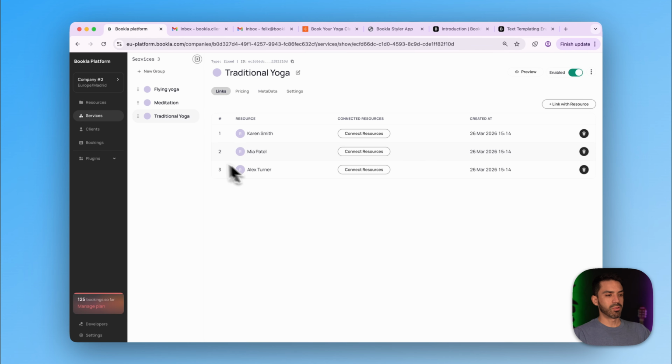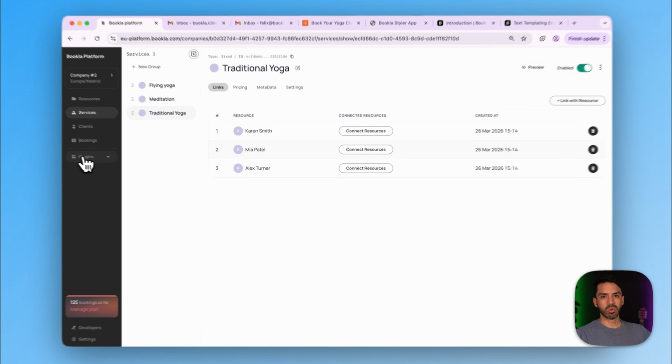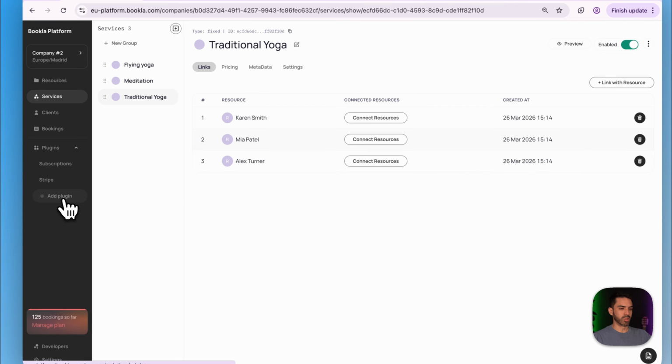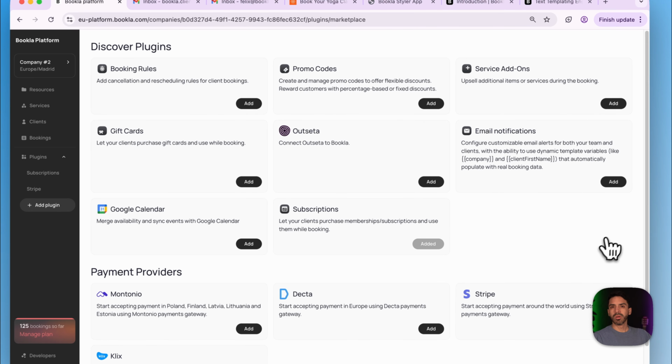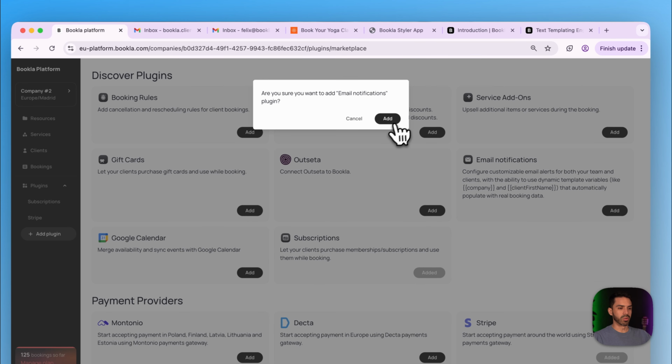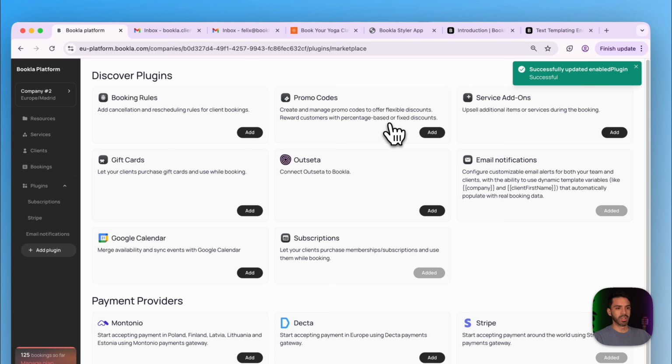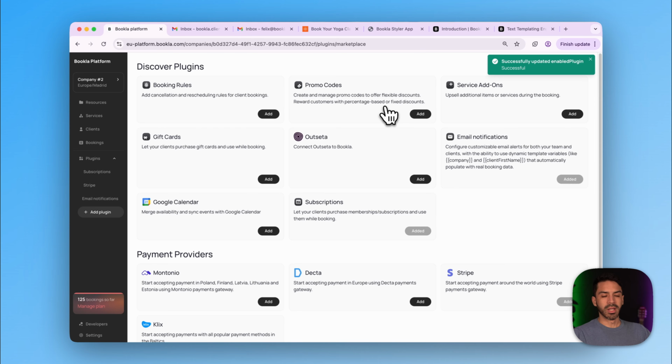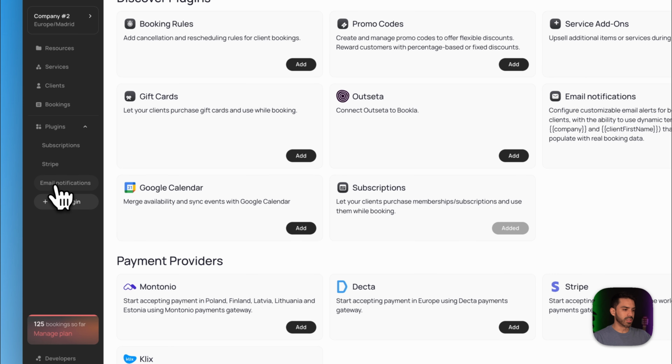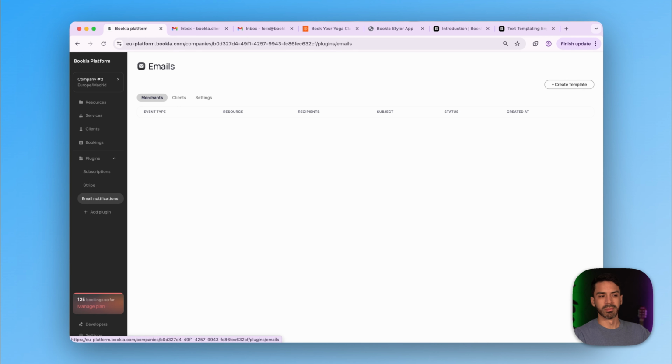Back on the Bookla platform, the first thing we need to do is go to Plugins, add Plugins, and then look for the one we're looking for today, Email Notifications. We click on Add, we confirm, successfully updated, enable plugin. So that means that we should have it here. There it is, email notifications plugin.